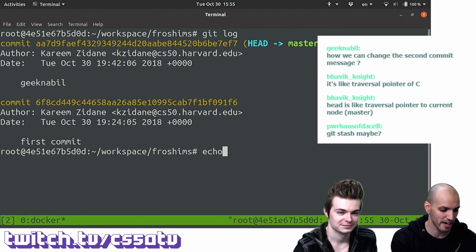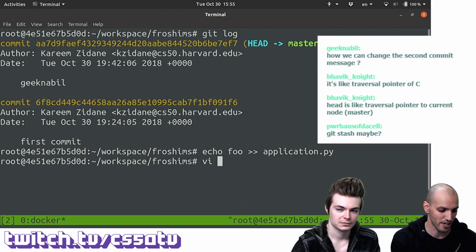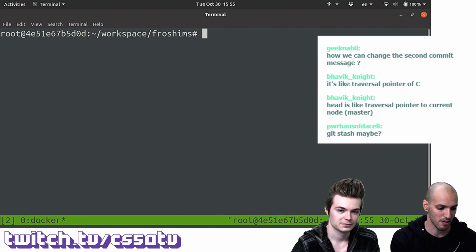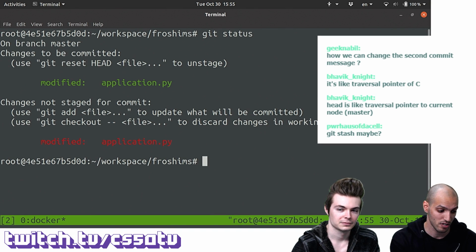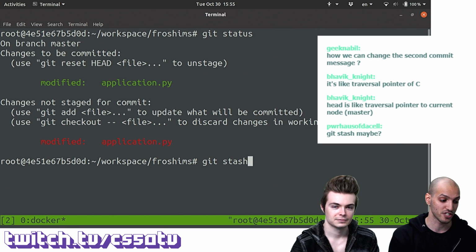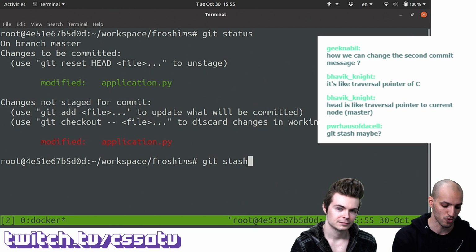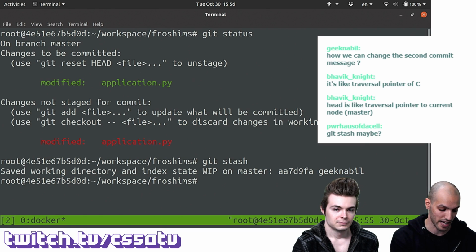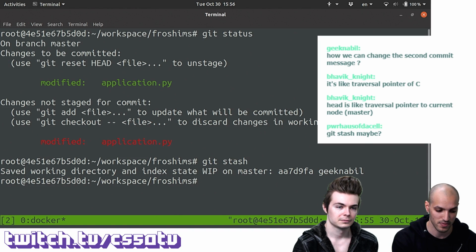So suppose we do the same stupid thing, echoing foo to application.py. Now if I tail application.py in this case, I see foo in the end. If I do git status, I see that this changed. If I do git stash, notice that this is also going to temporarily save the change, even in the staging area, to some fourth area that we didn't talk about, the stash in this case. So if you do git stash, it tells us that, hey, I saved these changes temporarily.